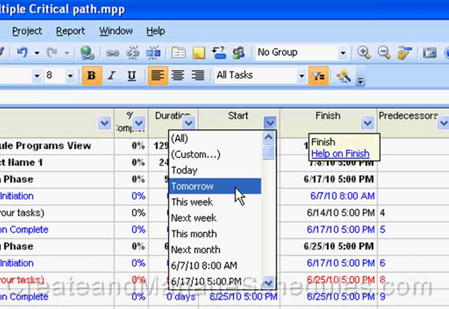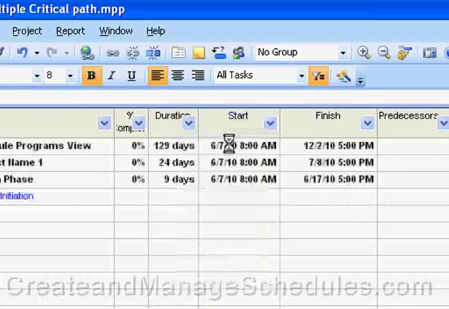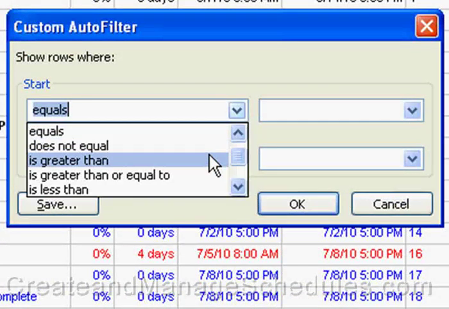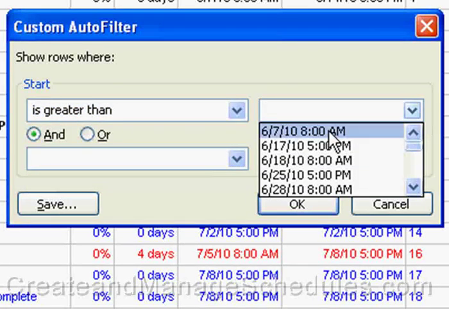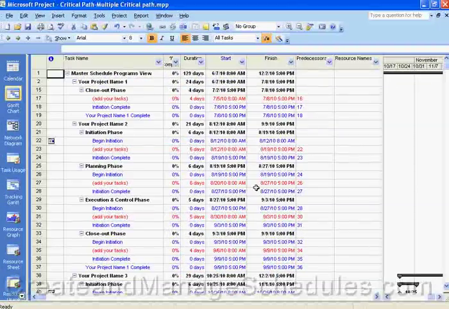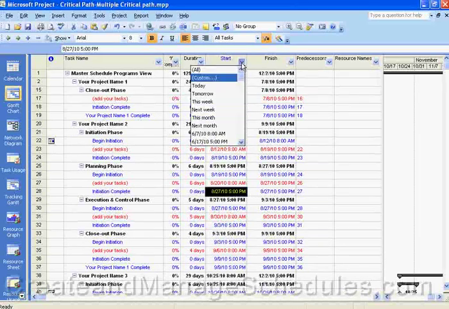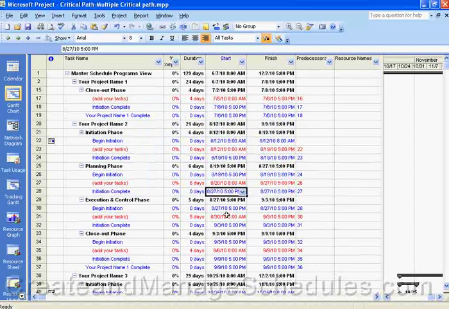Let's see, I'll say tomorrow. I don't have anything that has a start date of tomorrow, so let me go back to all. So I could actually select custom in this case. So let's say start date is greater than, and I'm just going to type in July 2nd, 2010. Okay, and then I click on OK. So now this just filters everything that has a start date we said is greater than July 2nd, 2010. So all these start dates are greater than July 2nd, 2010, and that's why we see them now.